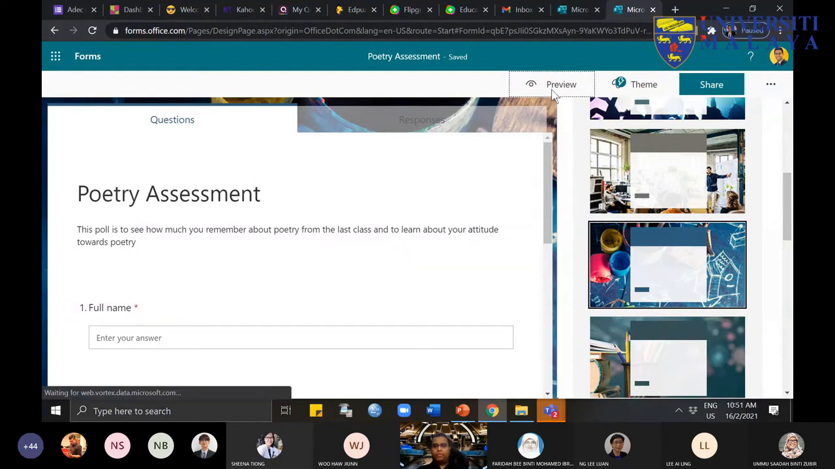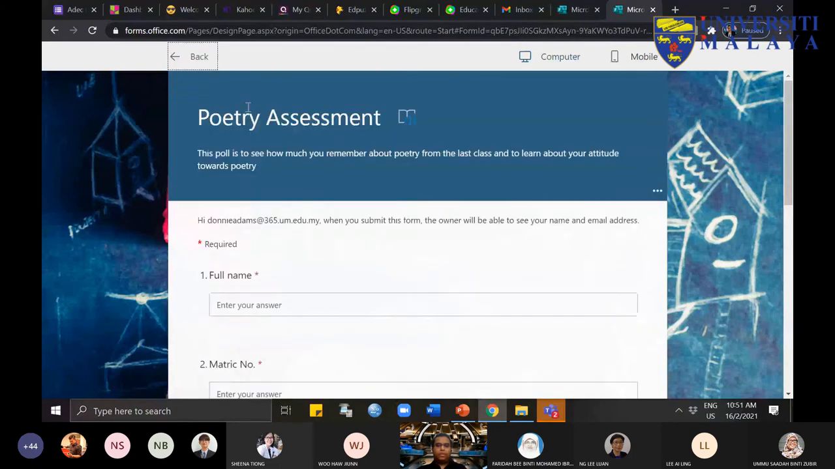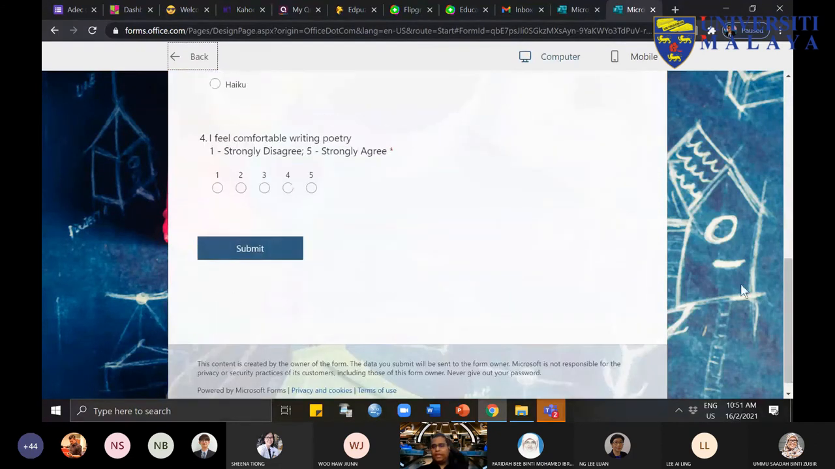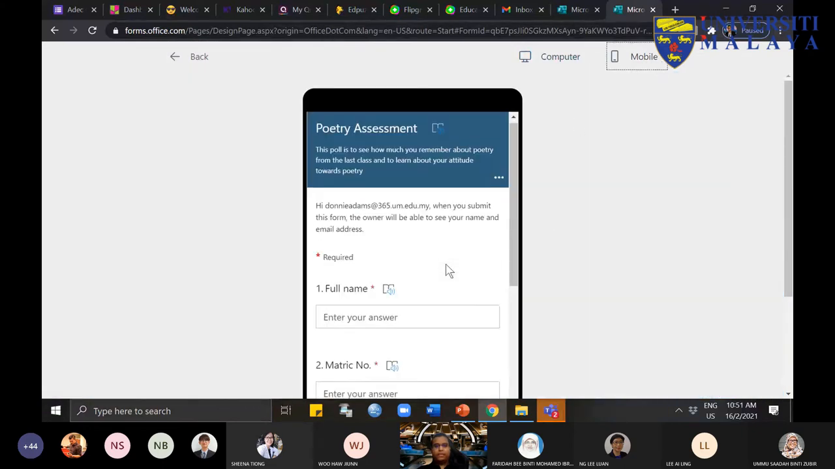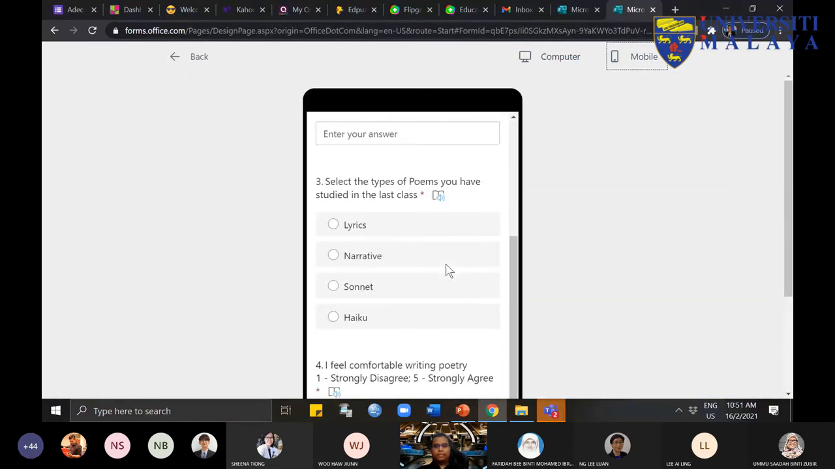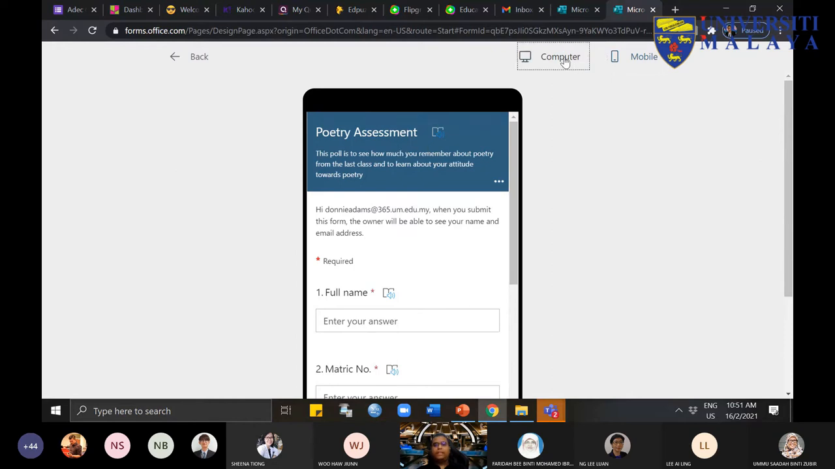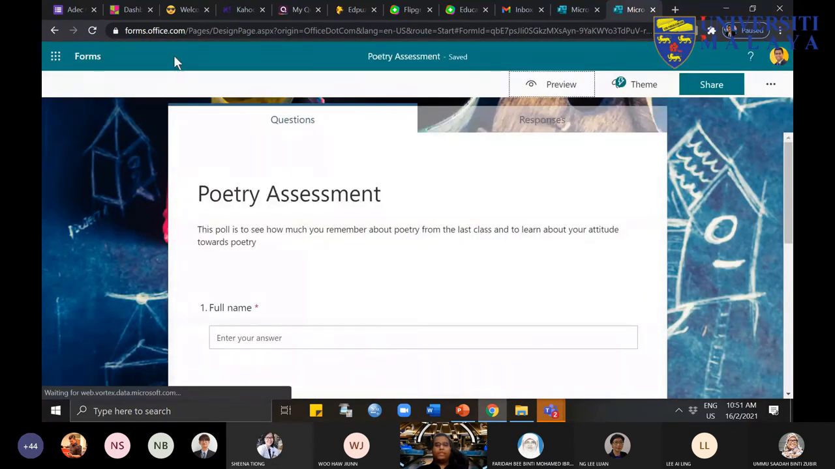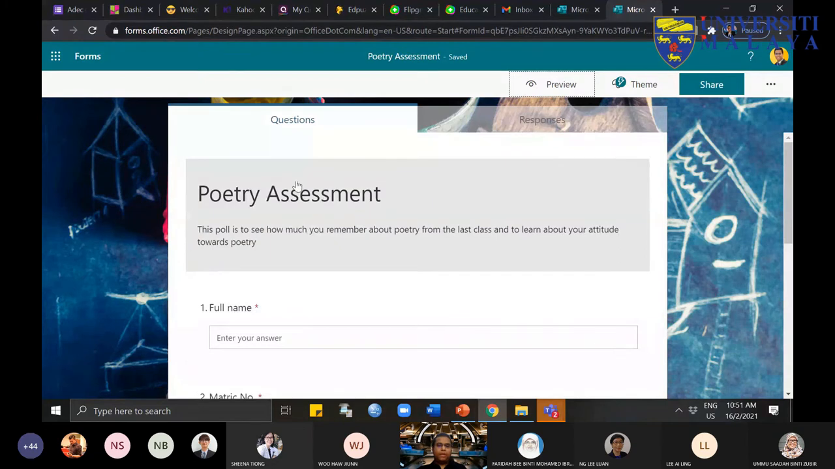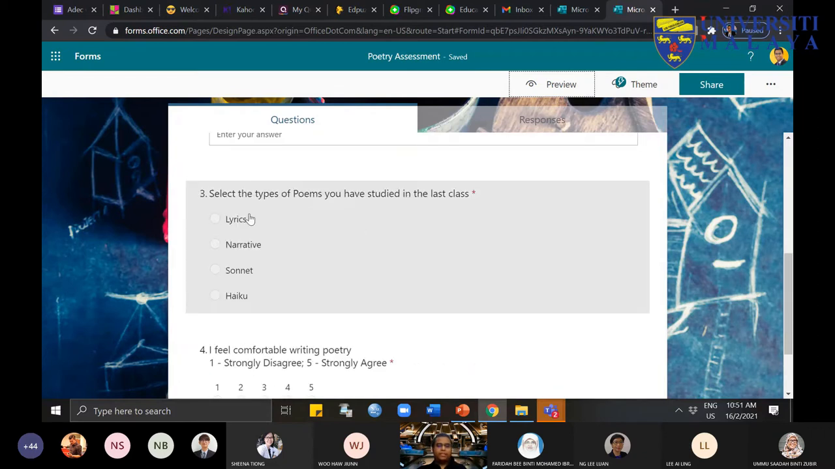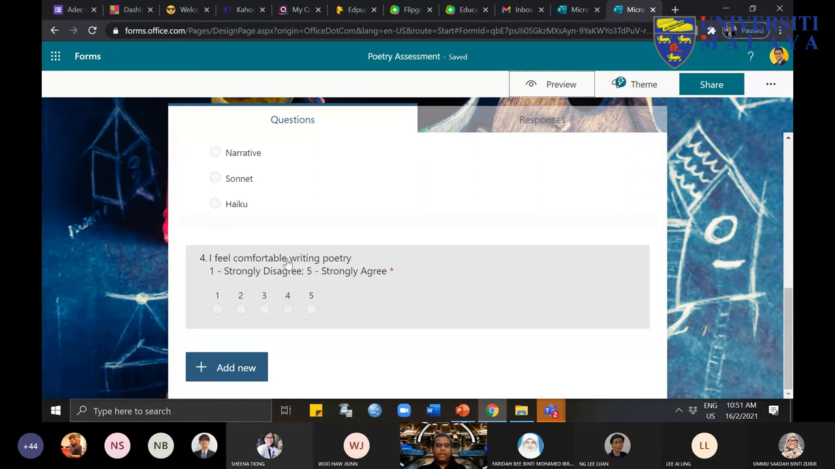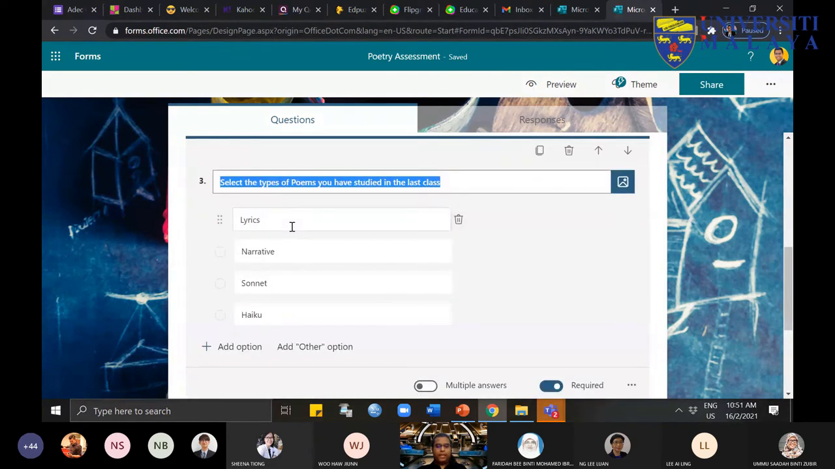Now I'm going to click preview. This is how it looks. Now the bar is blue, and you have a nice background. If they open it on mobile, it's going to look something like this. The color has changed. So this is how we do a simple form, a poll or a survey using Microsoft Forms. This is how we enter the text, this is how we do the multiple choice, and this is how we do the rating scale.